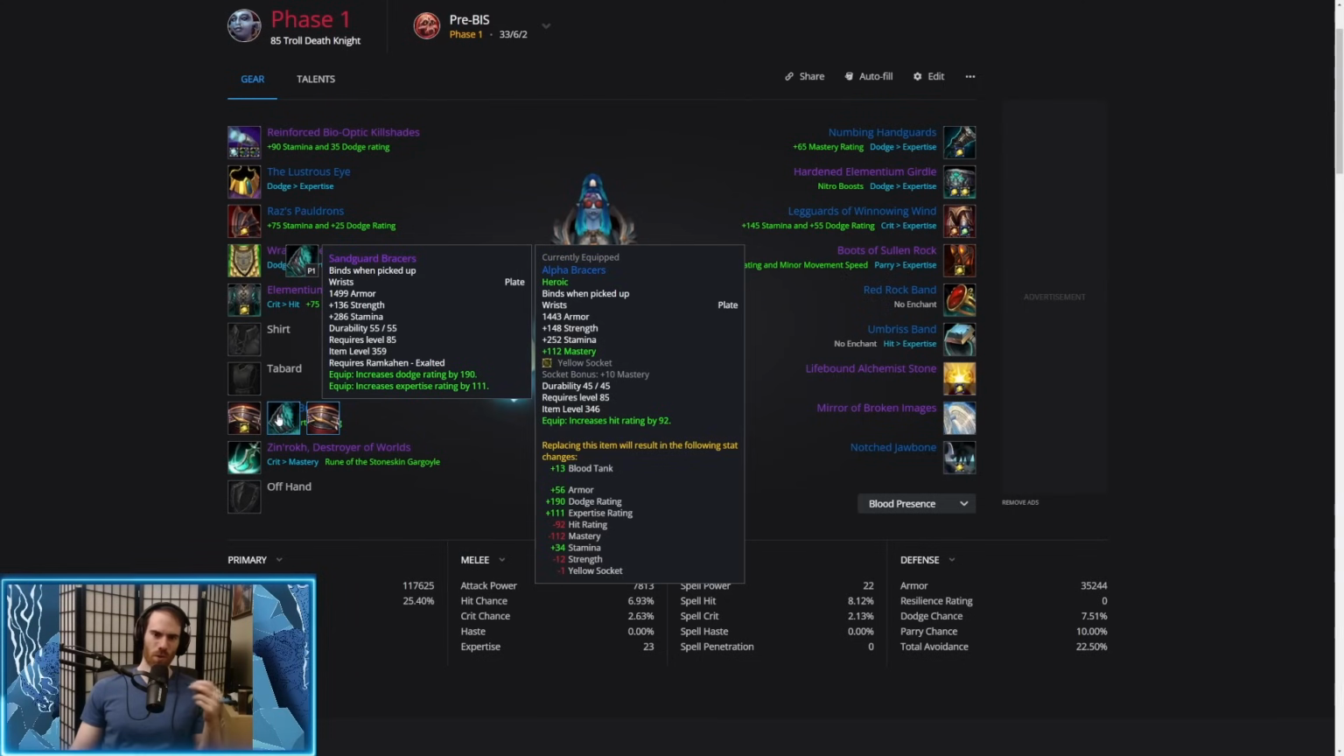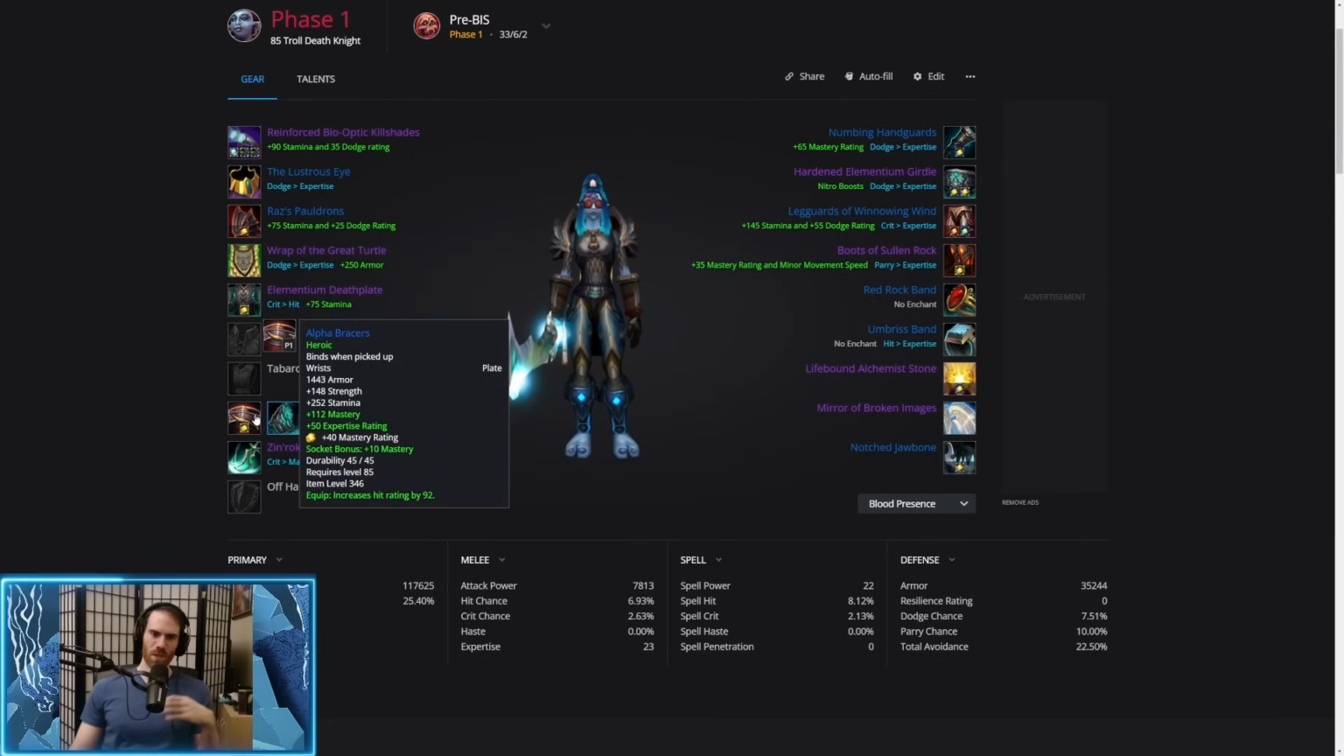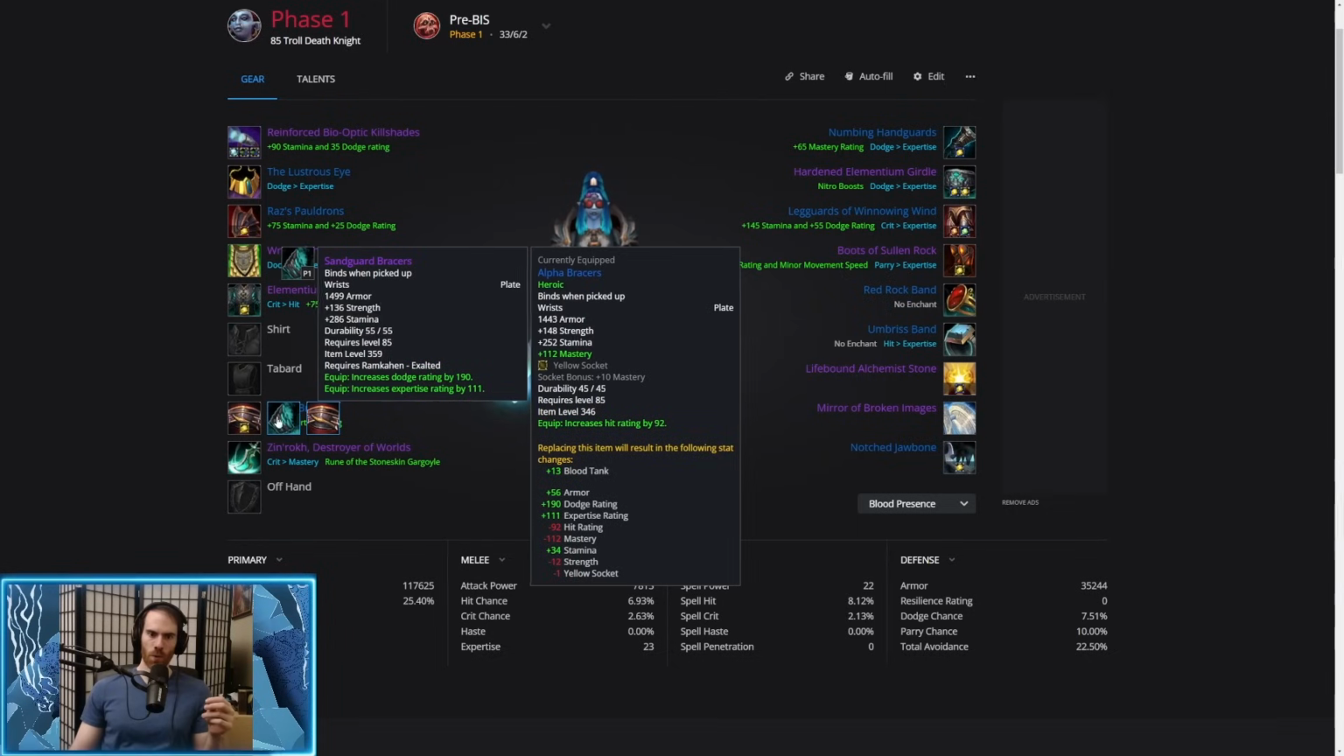You would just reforge the dodge into mastery, but you still do get about double the mastery on the alpha bracers. So I'm definitely favoring the alpha bracers, but if for some reason they don't drop for you by the time you're Ramkahen exalted, you can throw the Ramkahen ones in.